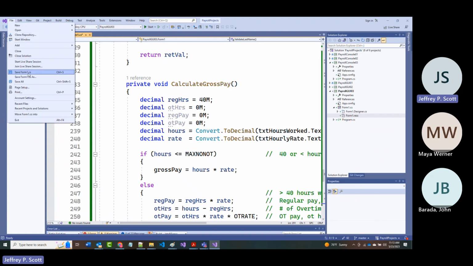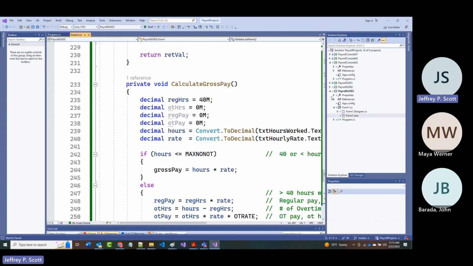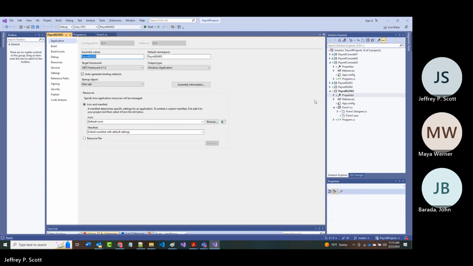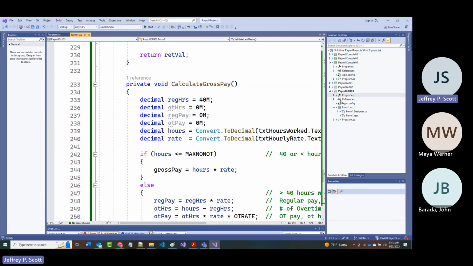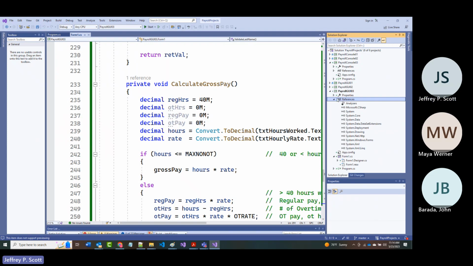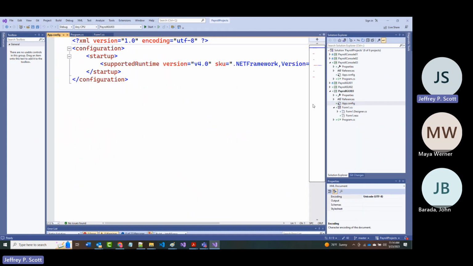And let me do a file, save all. There we go. But if I keep looking in here, notice there's properties. These are more system settings. If I keep going, there's references. Those are more system settings. Those are those using statements that we put in at the beginning. This app config, we won't care about at all until we get to talking about databases.